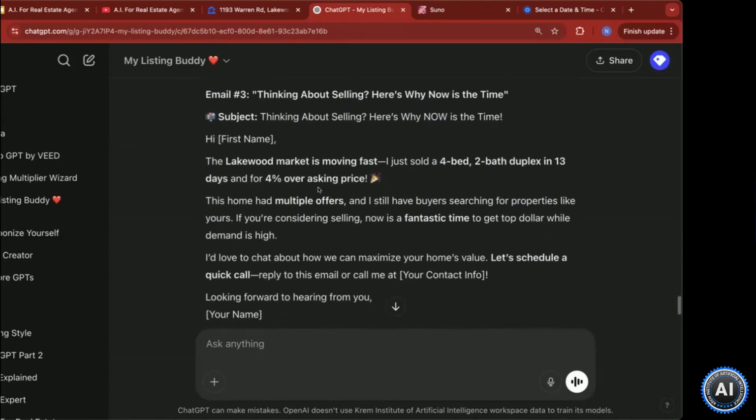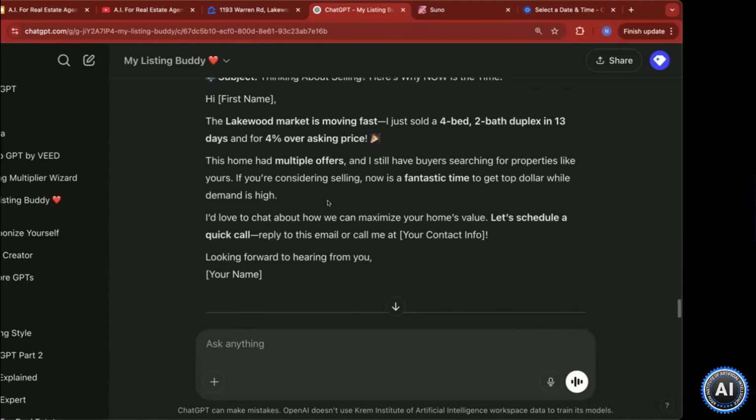And now you can take this, what we call multiplying your listings. Turn one listing into multiple listings. And you send this out.